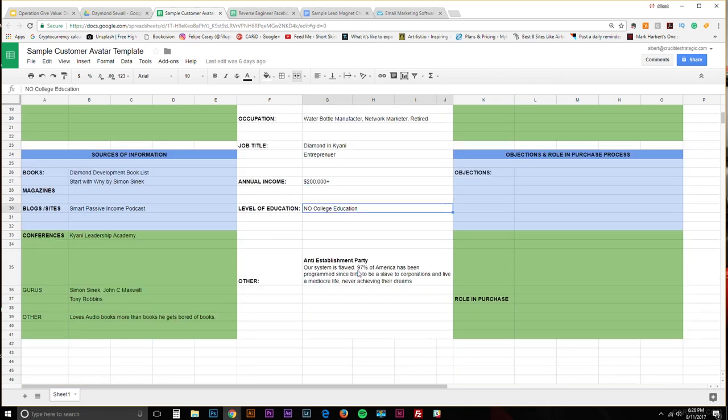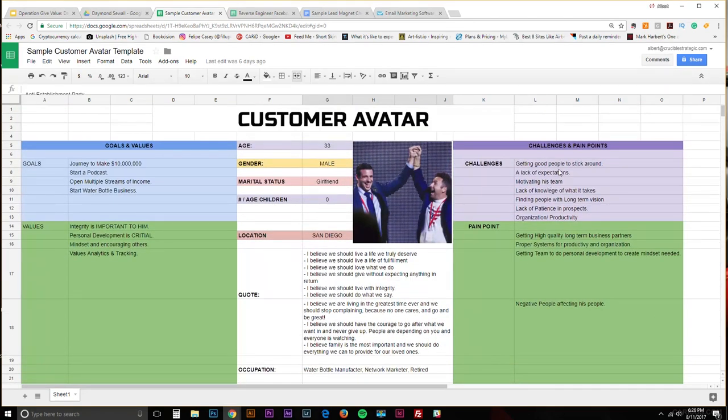And then something else that I found out about him is he's anti-establishment. So he doesn't like rules. He thinks that people have been programmed and corporations are enslaving people. This could be valuable in the language that I use in my marketing to him. Okay? So now let's move on to the challenges and pain points.